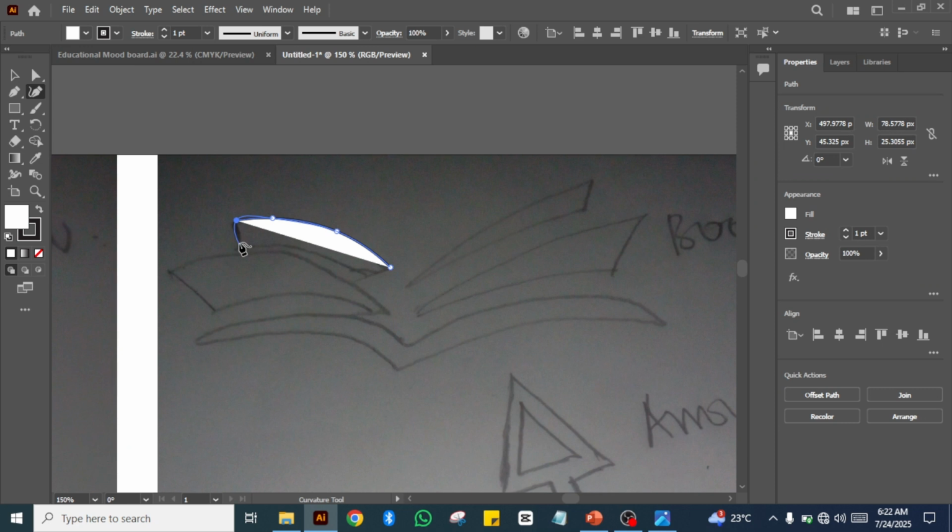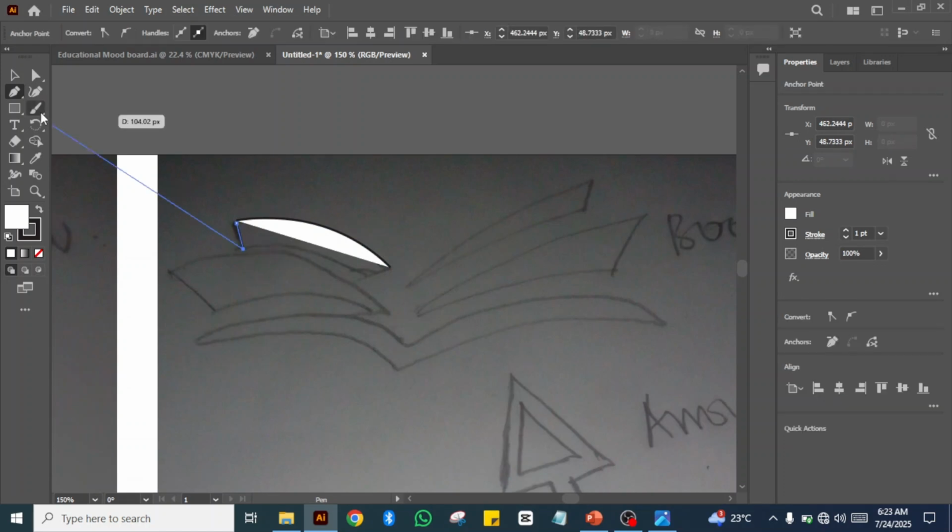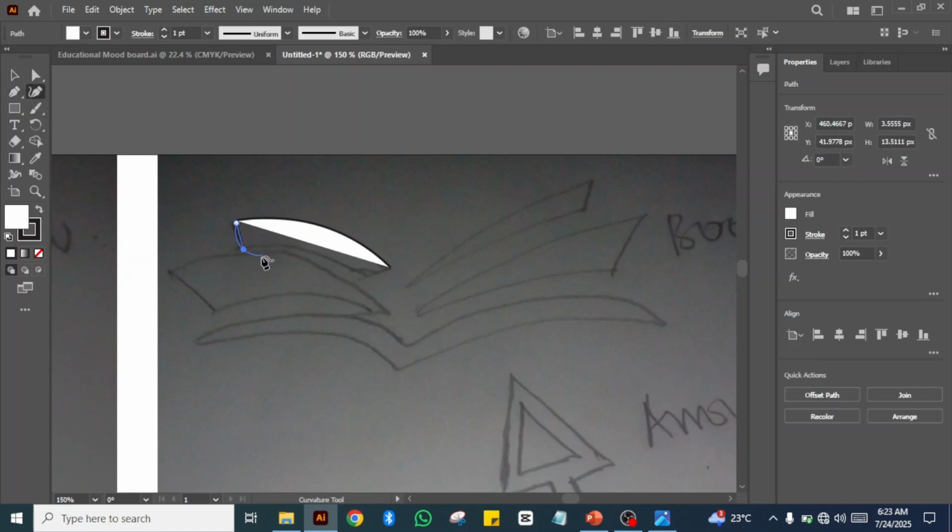You make it straight. Now you can take a pen tool, and then you take, for example, from here, you pick it there, then you bring it here, then you go to curvature or a pen tool, or any tool you can actually use. These tools are used interchangeably.